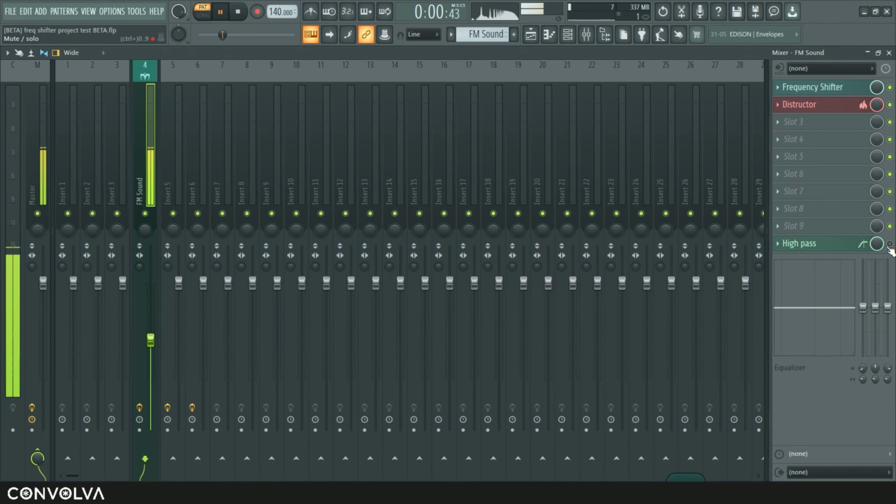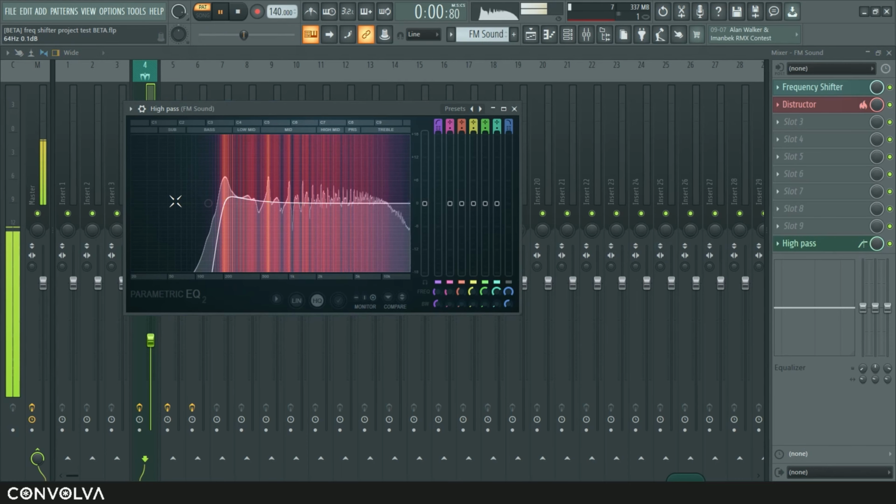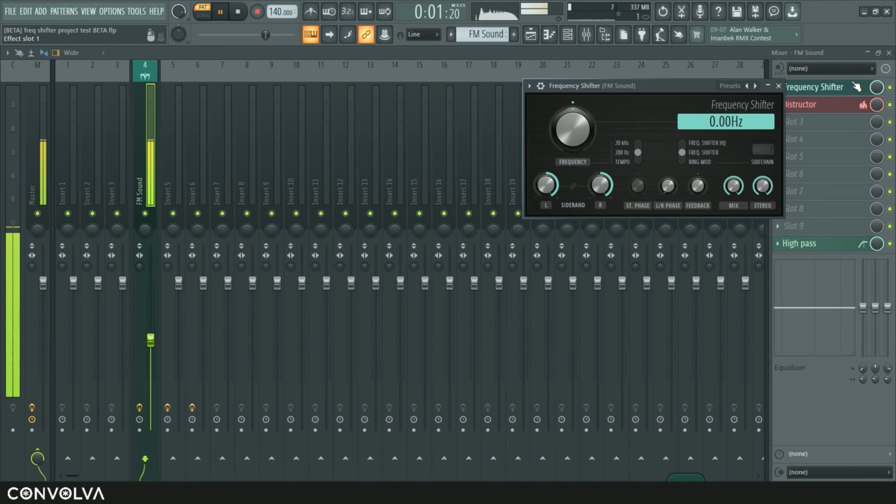Add a high pass filter like this one to clean up the low end. Now just set the frequency knob to a low value like this and slowly increase the feedback knob until you like what you hear.